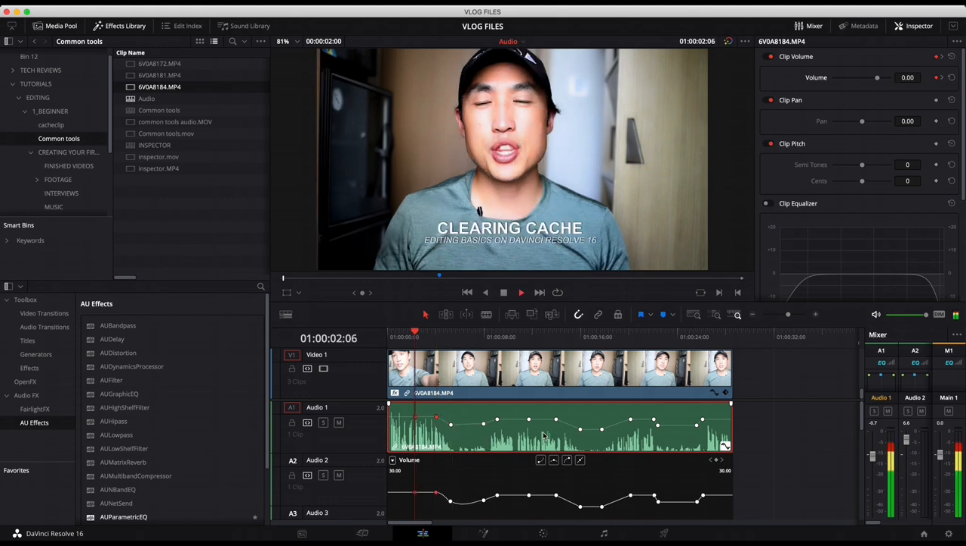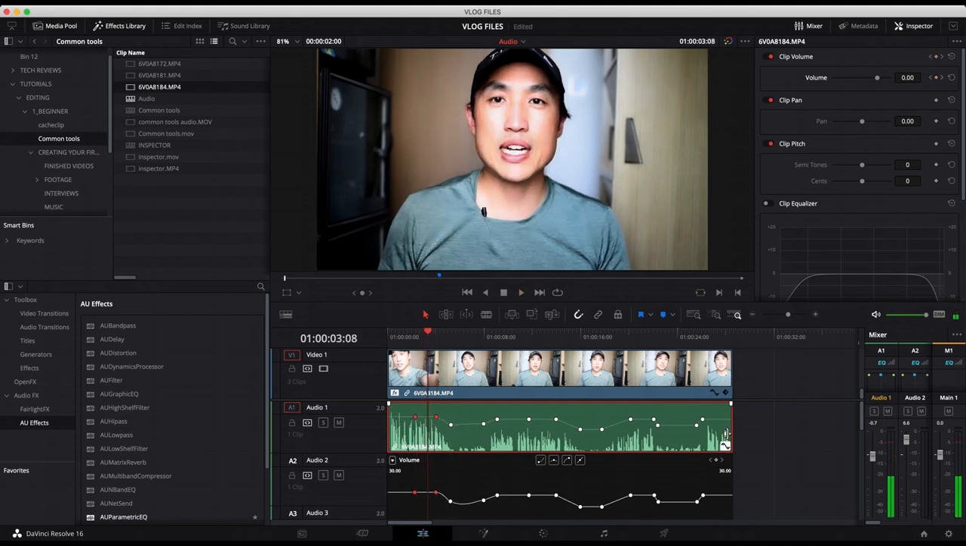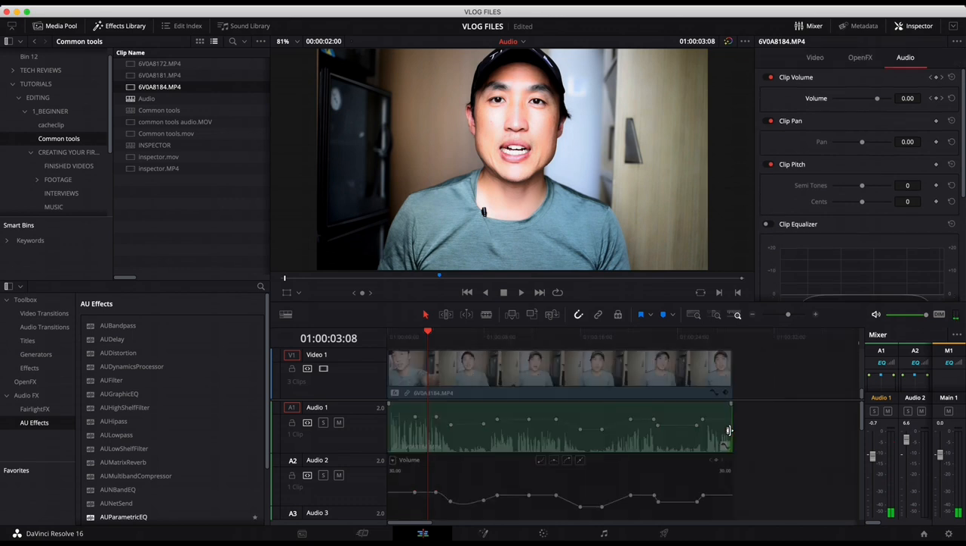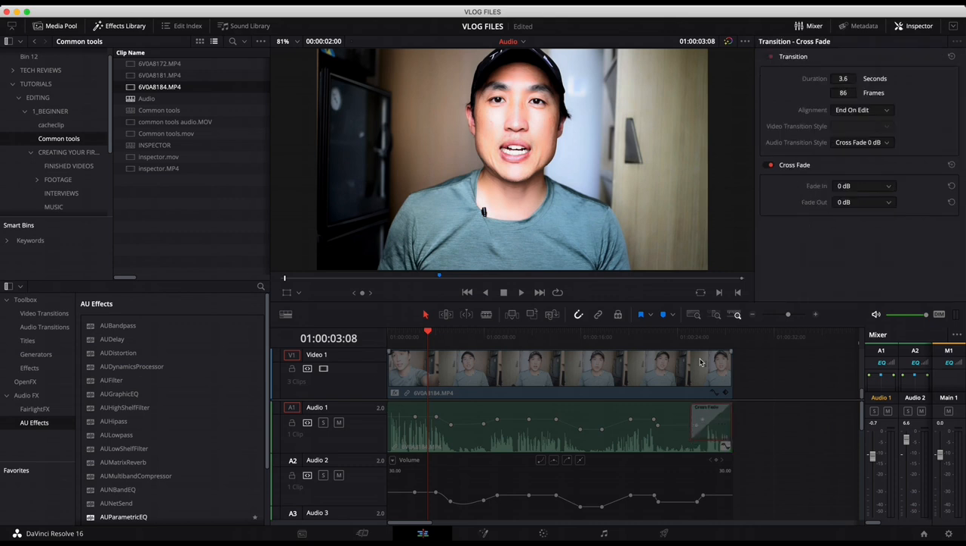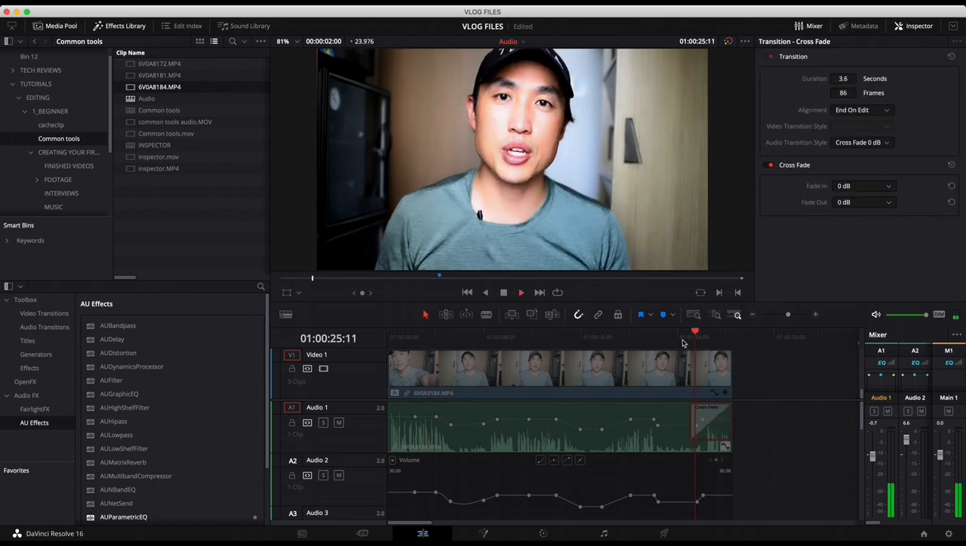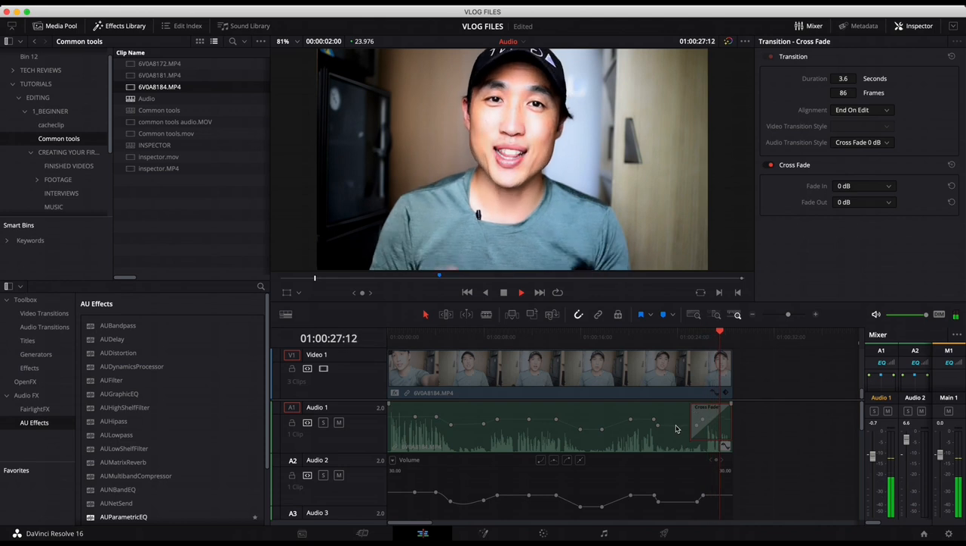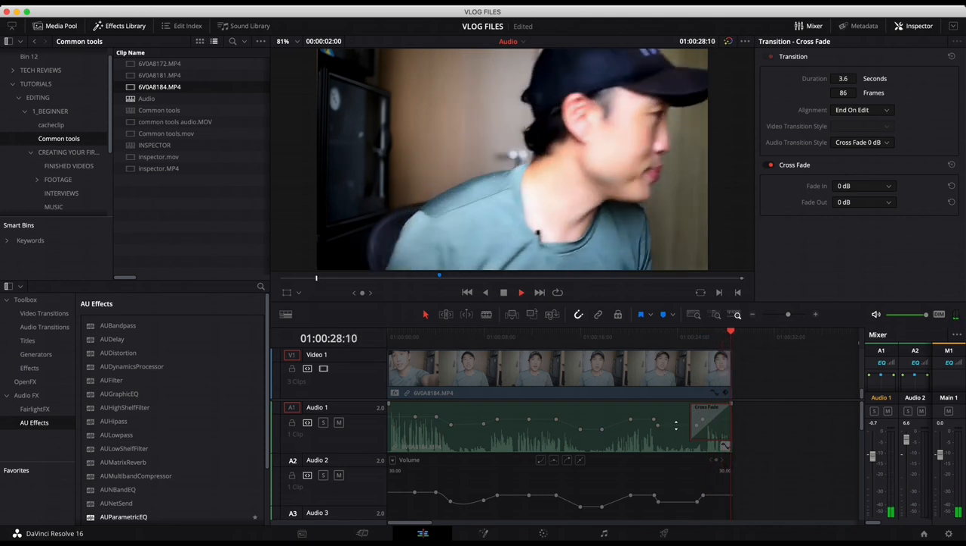Okay, so let's move on to adding transitions, like a crossfade. You can do that by right-clicking on the edge of something and then adding a crossfade. So select the number of frames here, and then you can just kind of drag however long you want it to be. See how it just kind of fades out? That's how you do that.